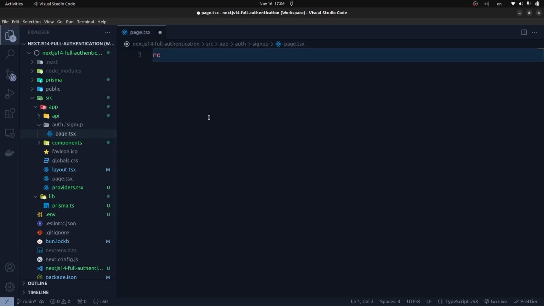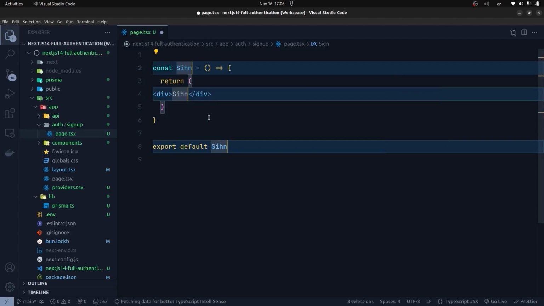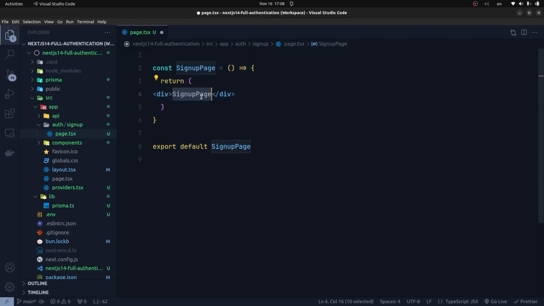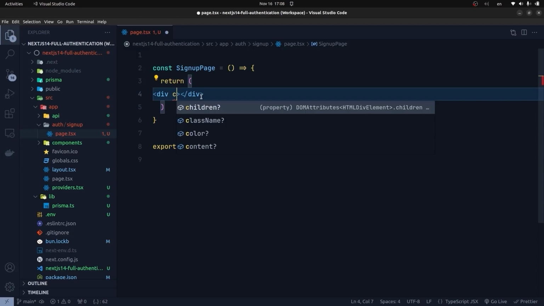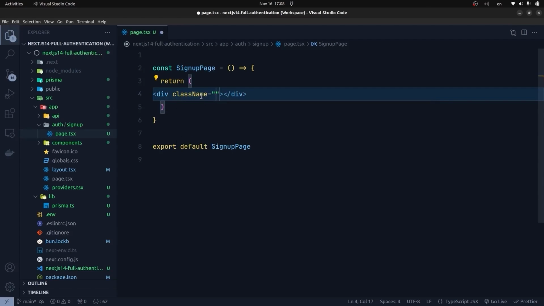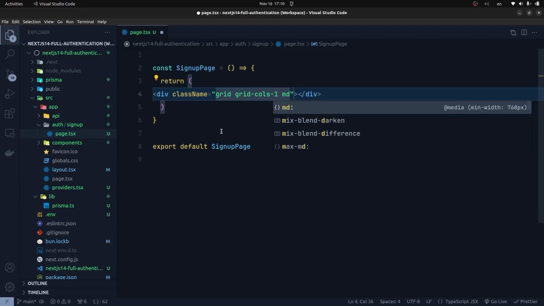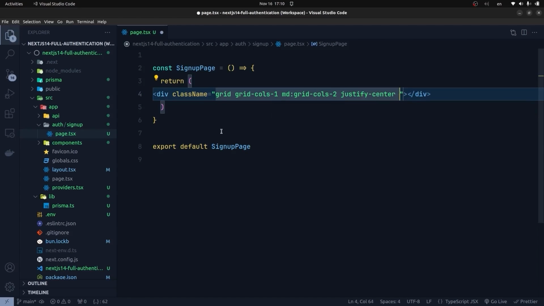So let's create a component here. Let's rename it to SignUpPage. Okay, so in the first step, we need to create a two-column grid. So here in the class name, I'm going to use grid and then grid-cols-1 in case of mobile view, and on medium screen and greater, we're going to set the grid to 2, and then set justify-center and also items-center. Okay, so now we have a responsive two-column grid.